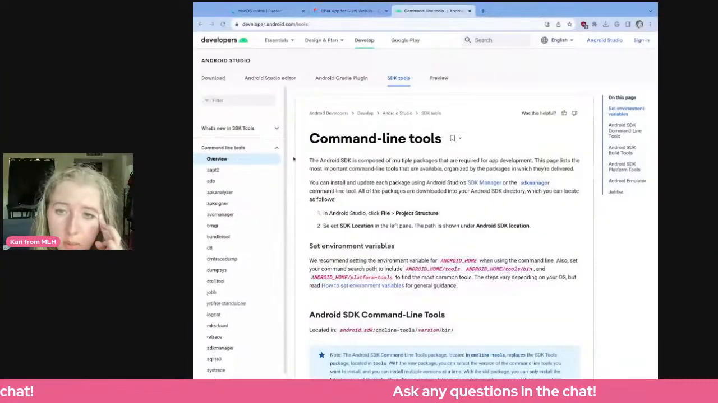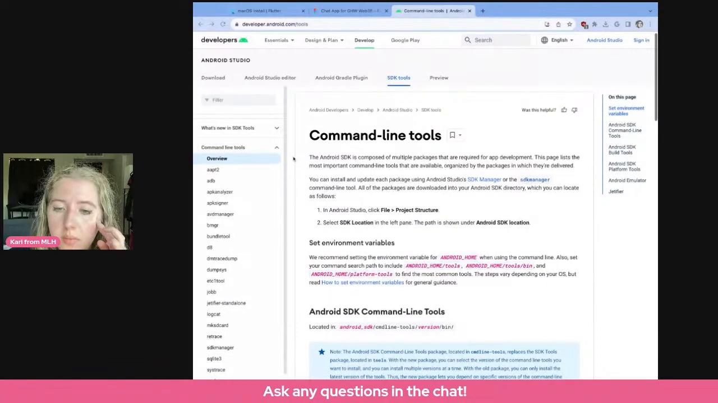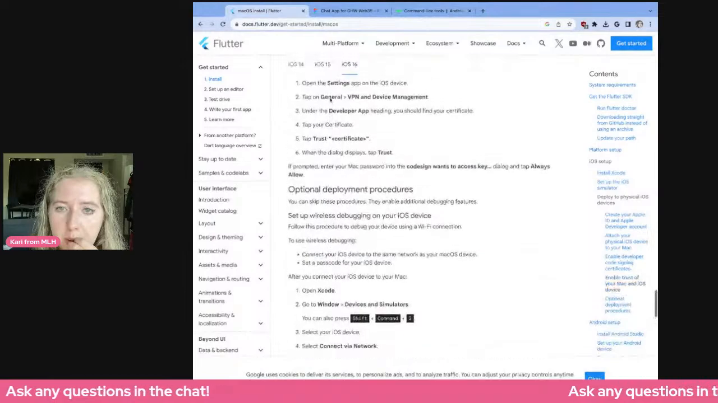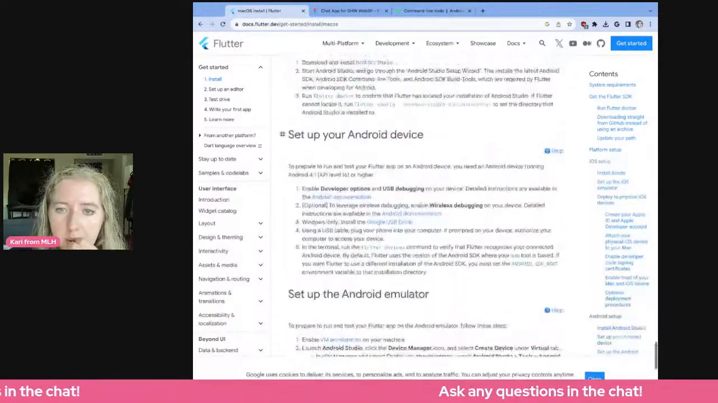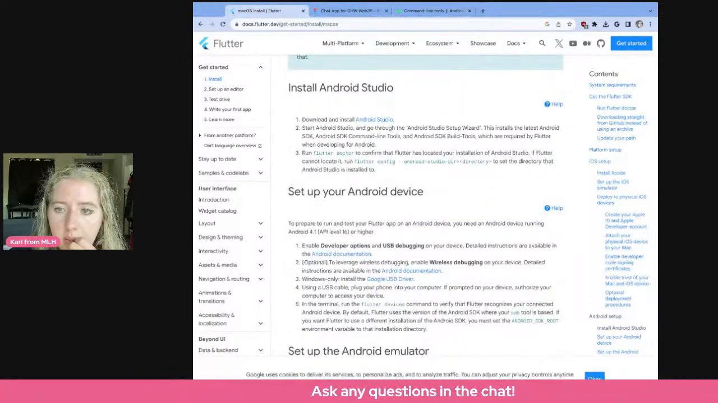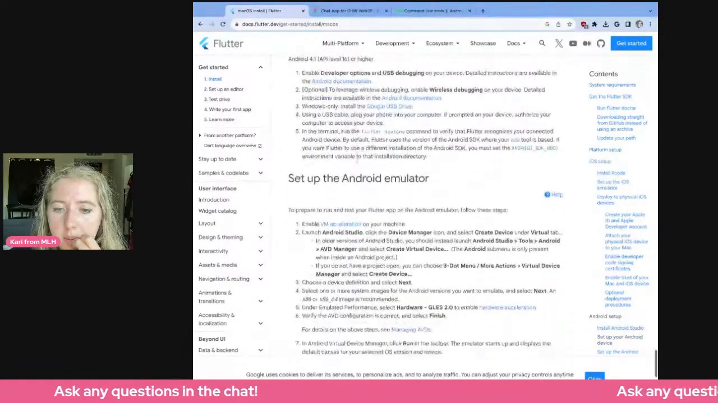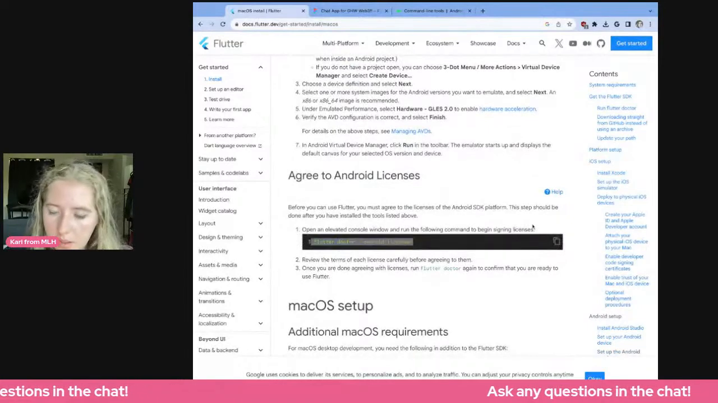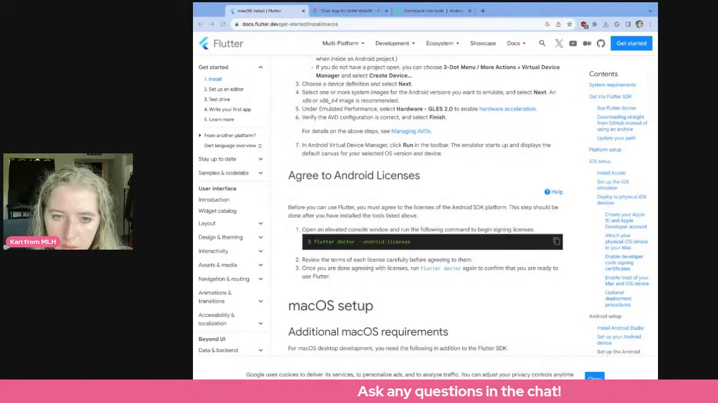All right, stop screen. Share screen. Do this window. Cool. Here we are: command line tools, Android SDK build tools. We can just follow the macOS instructions and install some more. So we'll do the set up Android device on Flutter Doctor. Set up your Android emulator device. Agree to, yeah. Okay, to begin signing licenses, we can do this. Flutter Doctor Android licenses.